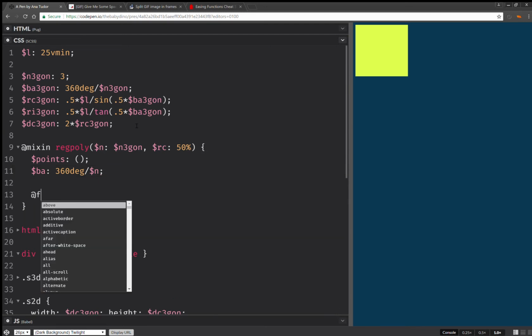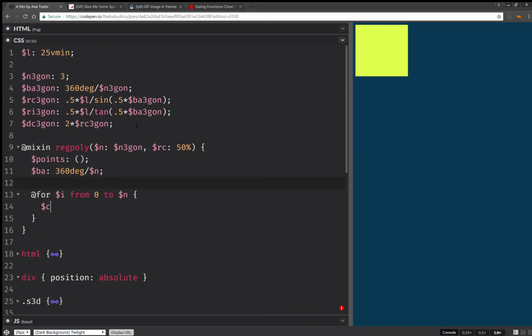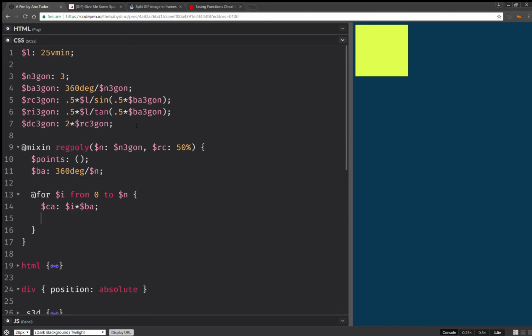And now we're going to have a loop. So for i from 0 all the way up to n, the current angle is the loop index times the base angle. Then we're going to have the x-coordinate, and this is going to be calc.